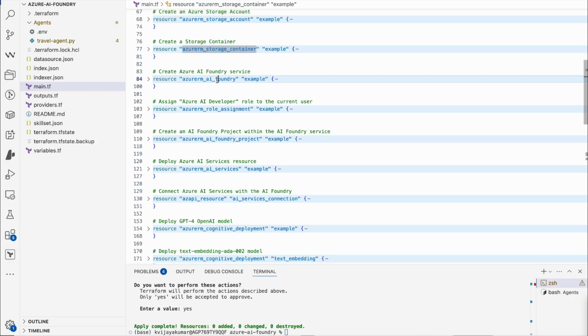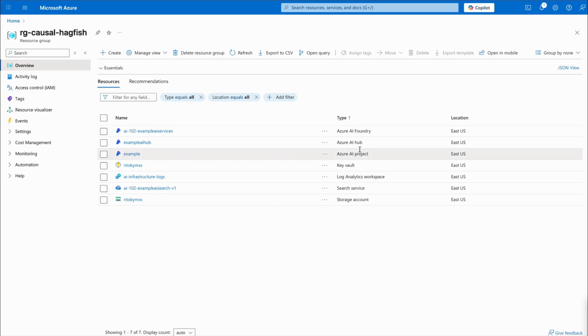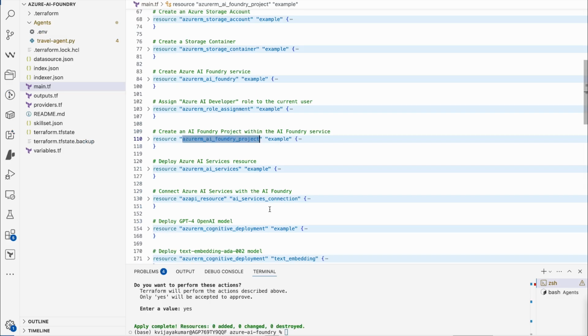Then we created a Foundry and the Foundry project. Again, if I just go back here, I have a hub and a project, right? I have a service. If you really want to work with any models, any LLMs, you need to have a service that needs to be connected with your Foundry.